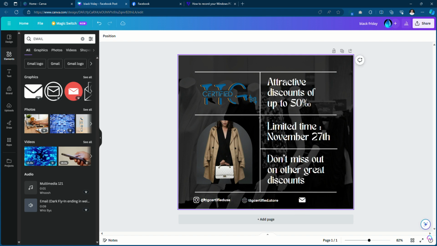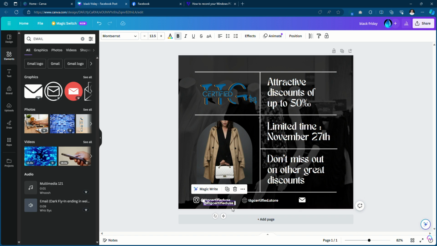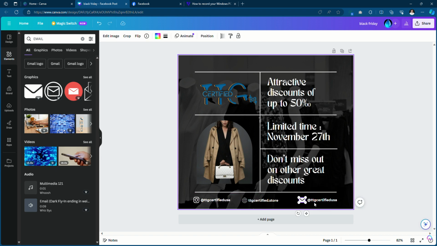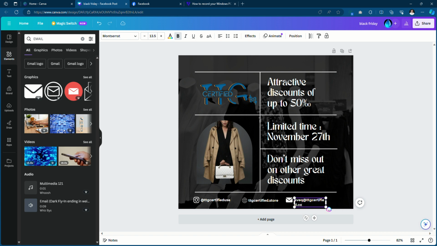Then just center it, then copy this one, then paste, then move it here, and change it to our email account, avec@ttgcertified.com.